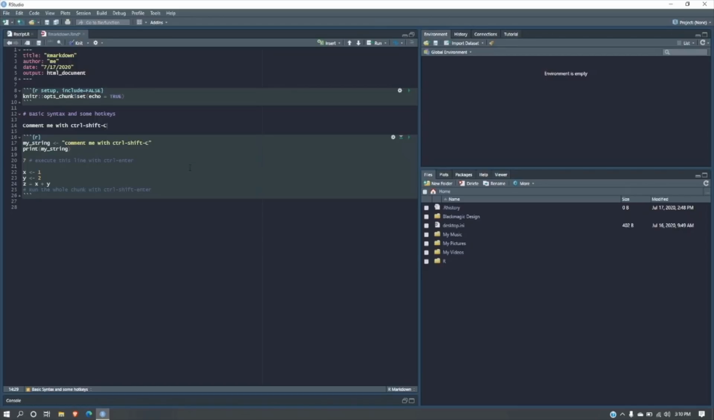So the first thing we're going to start off with is some basic syntax and some hotkeys. I live and die by the hotkeys I learn for every program. So as I go through this, I'm just going to teach you the hotkeys as I use them, because I just use them as I use the programs and write code.